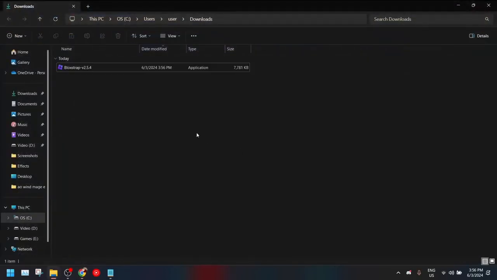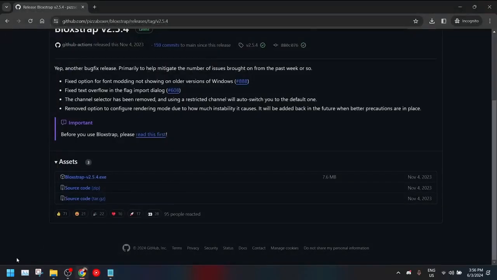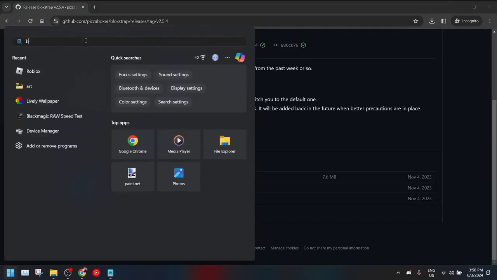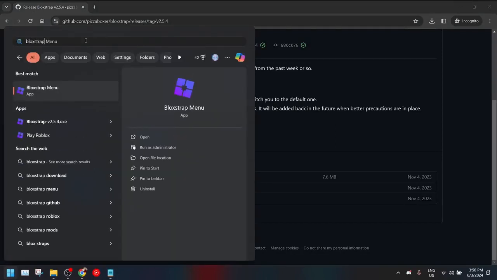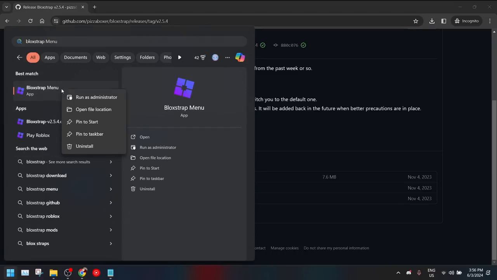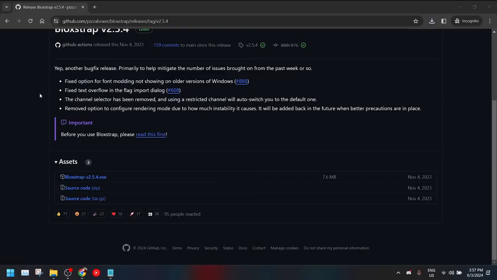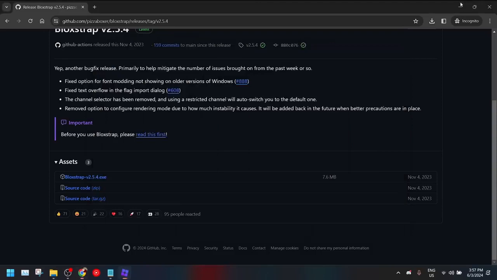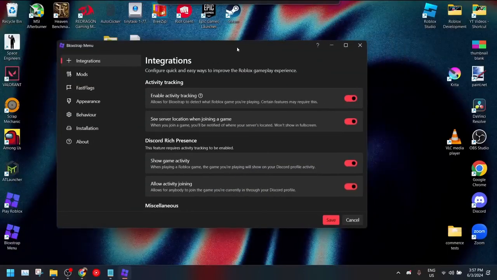Then to go to the settings or to configure BloxStrap, what you want to do is go to your start menu, then search BloxStrap, and you will see there will be something called the BloxStrap menu. You want to try to get that on your desktop to make it just easier to use, or you can just click on it and you'll already go into the BloxStrap menu. Here is where all the configurations will be done for BloxStrap.